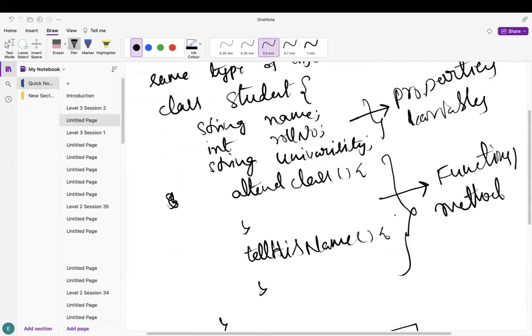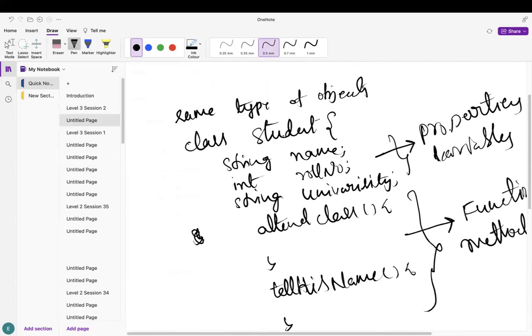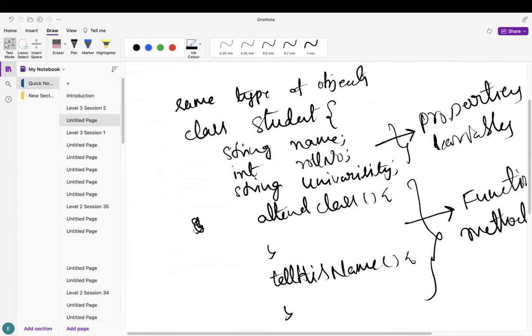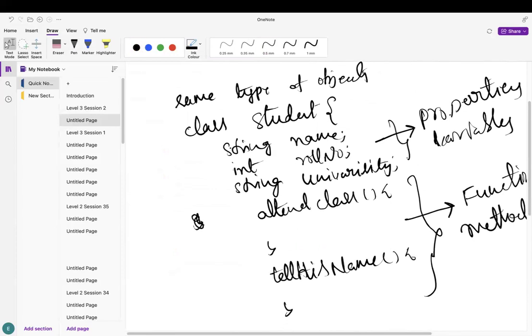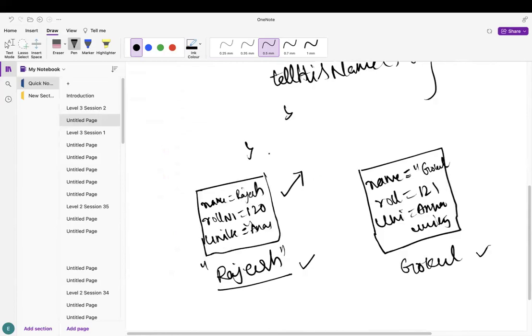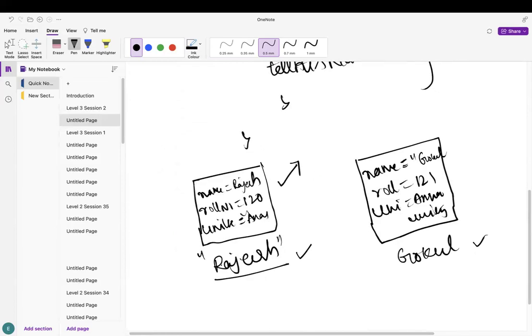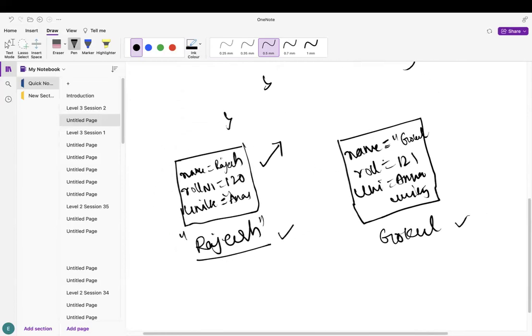But here we have only one class, right, guys? This one class is the logical representation of the student. We can say it's a logical template. So using the template, we can define a number of objects, right, guys? We can represent a number of objects.